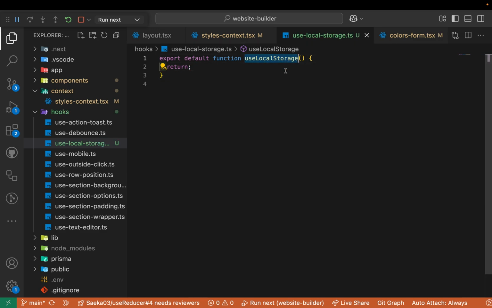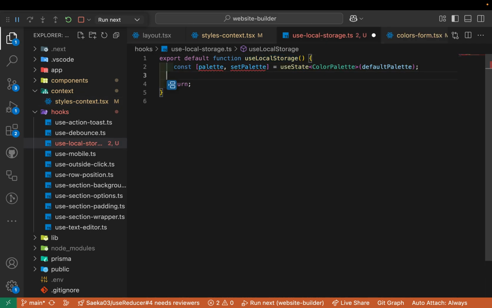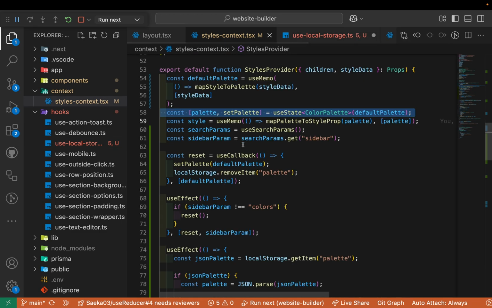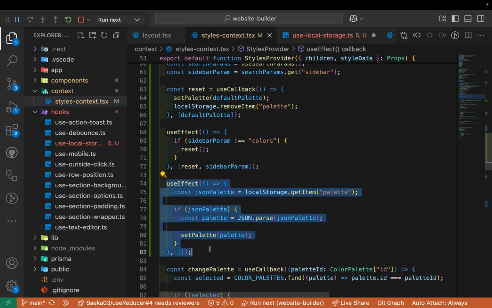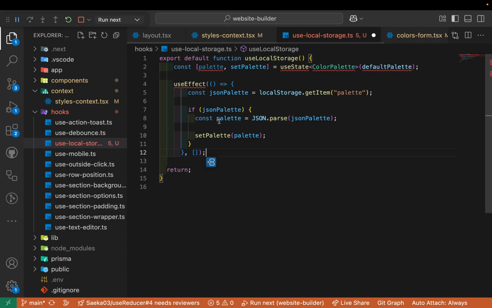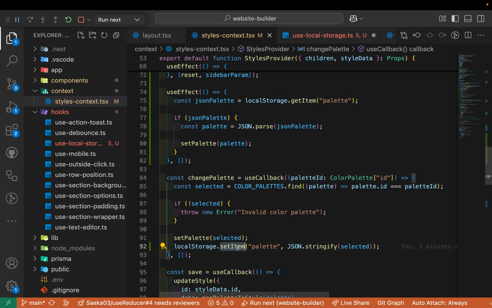So what I want to do here is copy paste. The one that I want to copy paste is this hook. I'll be holding the state. And then the second one is I want to get the data from local storage and then set the state. I'm gonna copy and then paste. All the logic that is related to local storage has to be here. And then we have change palette that sets local storage.